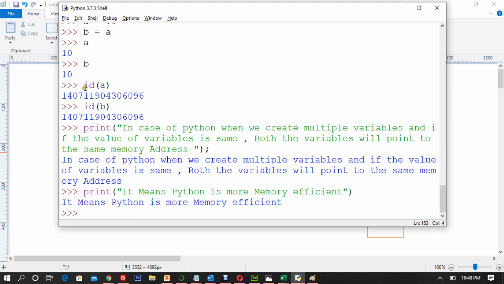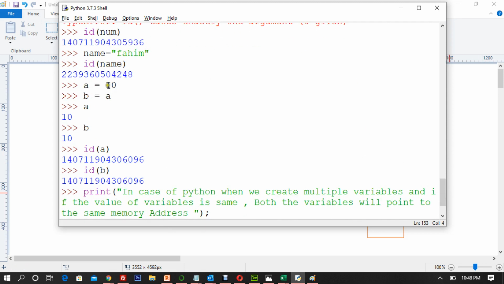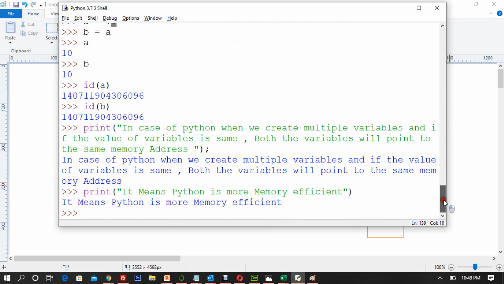Now let me show you again what we have done. a has the value 10. When I assign this a to b, that means b also has 10, so a and b have the same value. You can see I'm getting the address by typing ID. ID gives the address of the memory location.